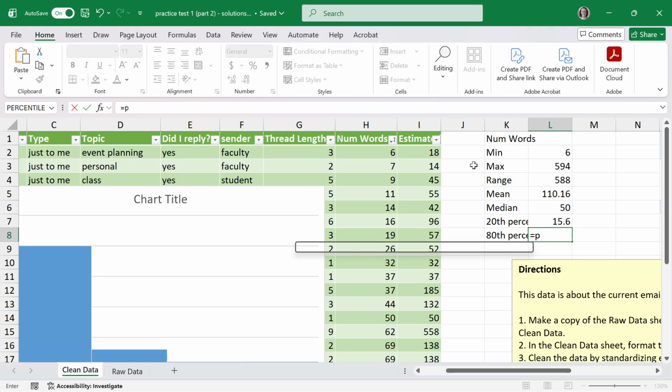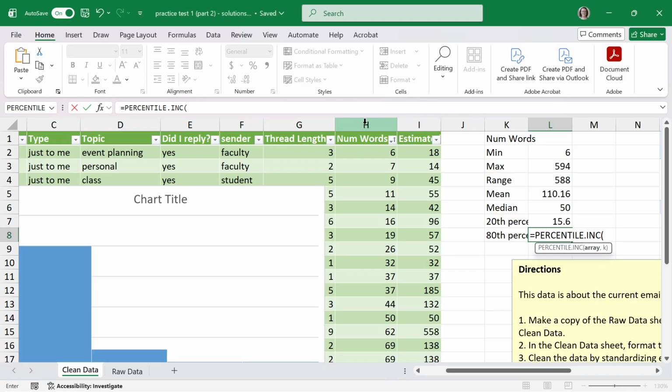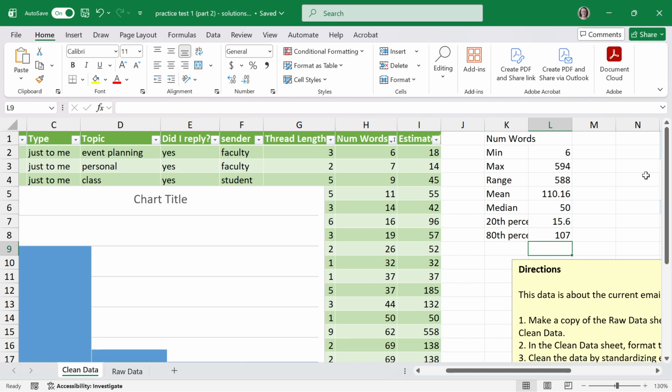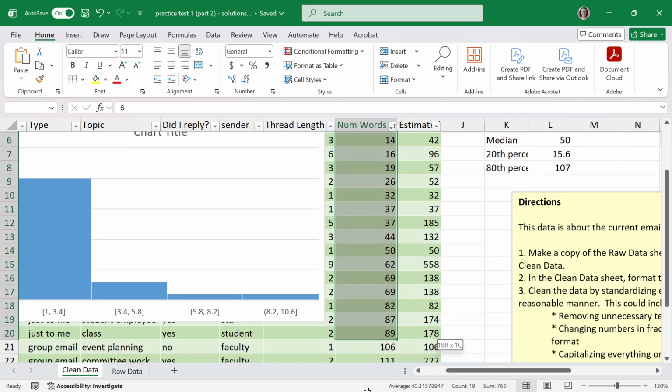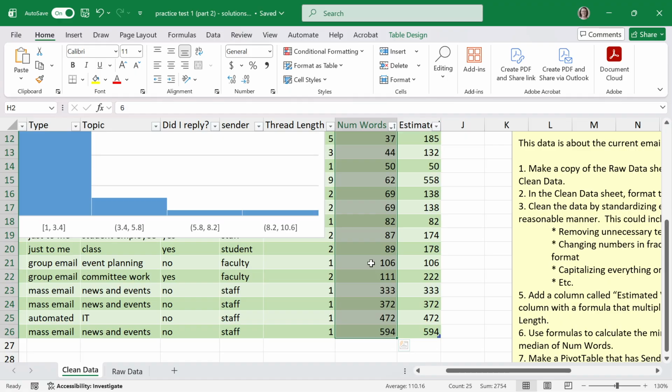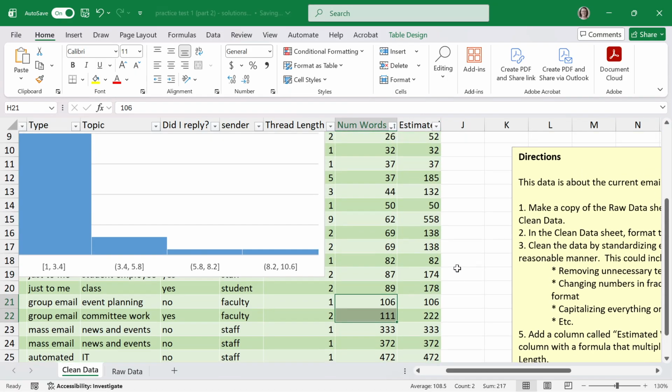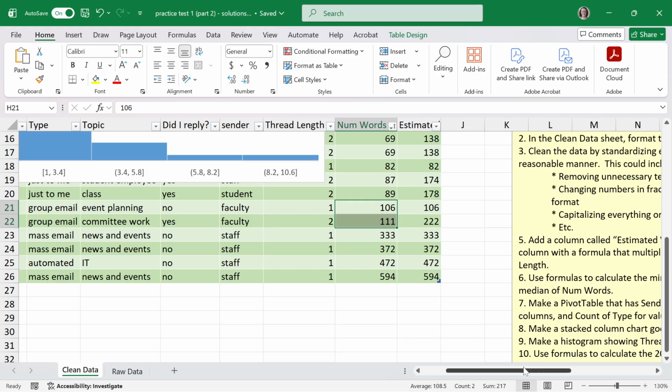So then for the second one, PERCENTILE.INC, I'm just going to be lazy and click on the H and then comma. I want the 80th percentile, so 0.8. Hit enter. And that should be a little bit before the end of the list here. So yeah, around there. Okay.